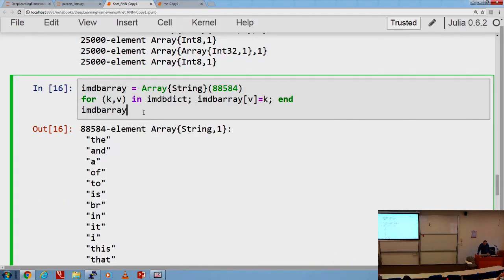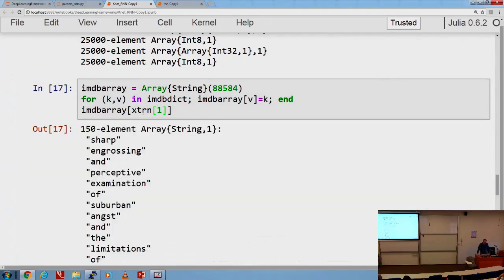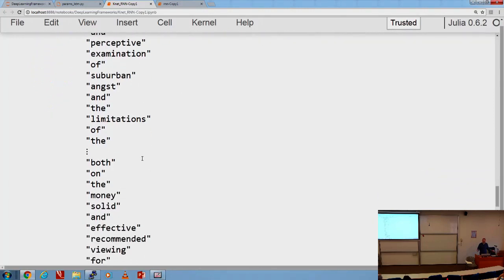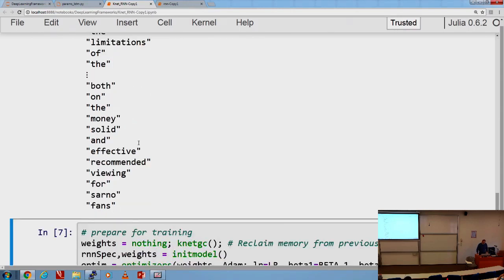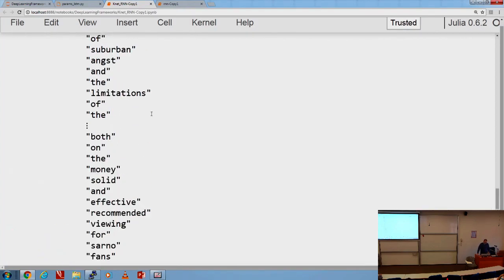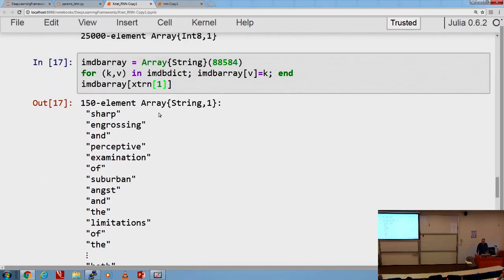So now I can actually see one of my reviews, hopefully. XTRN1. Okay, sharp, engrossing, and perceptive examination of suburban angst and the limitations of the blah blah blah. Okay, beautiful review. Effective, recommended viewing for Sarno fans. So this is just to show you that it's not made up. It's actually IMDb stuff.